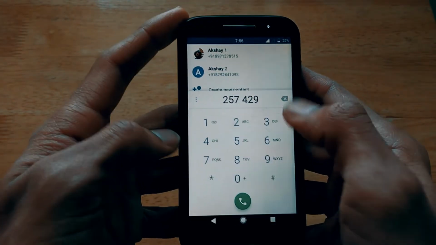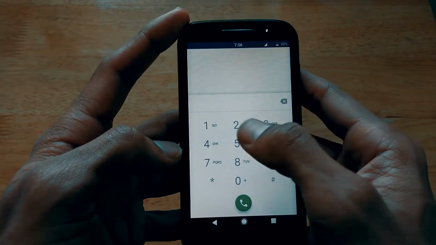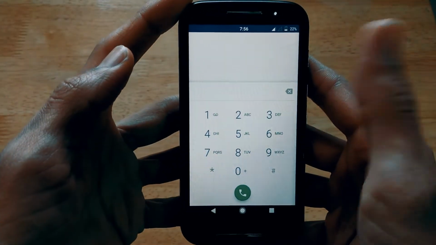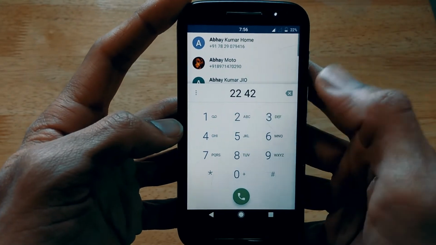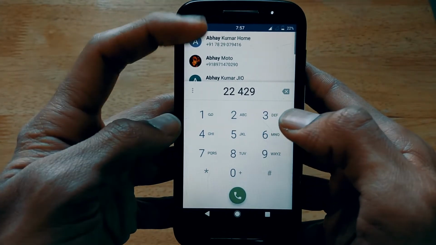Let's consider I have to type Abhay. A and B both are under 2. H is under 4. A is under 2 and Y is under 9. By this method, you can easily type anyone's number using your dial pad.